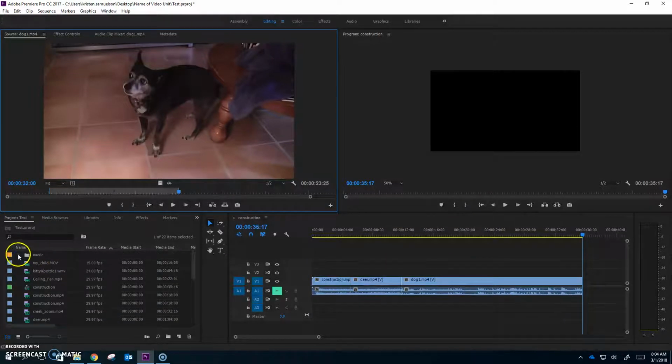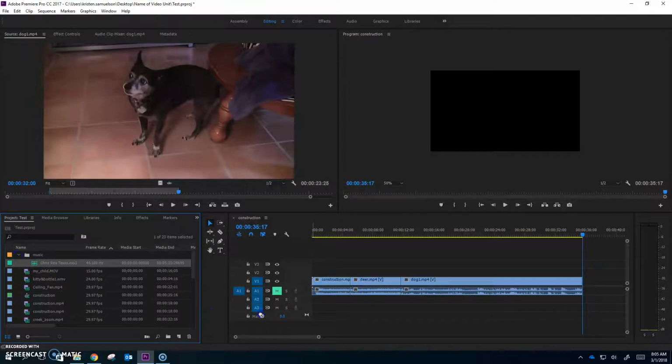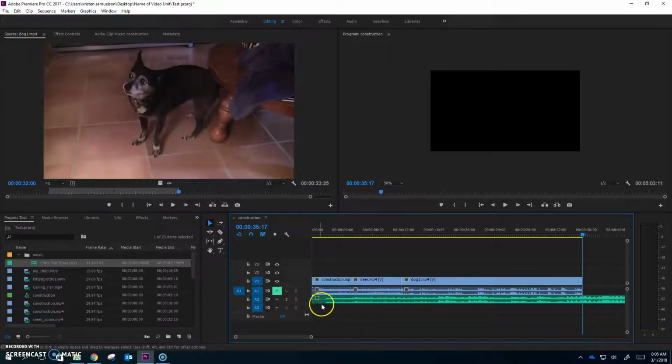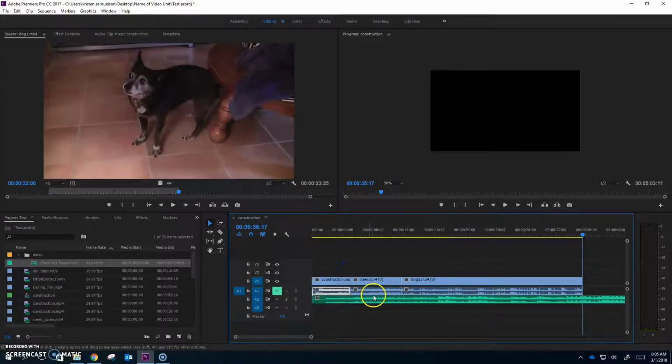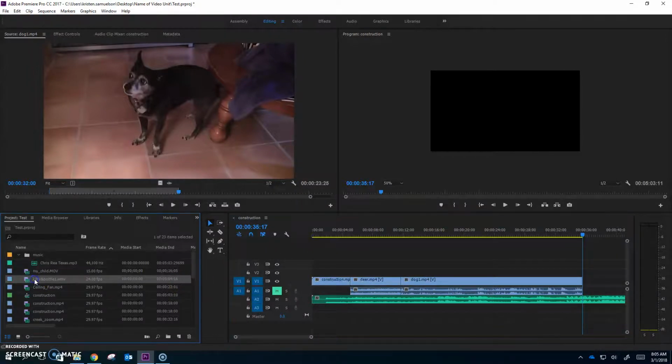You can put things in multiple tracks. So if you were wanting to have music behind it, you could delete the audio by right-clicking and unlink. That unlinks the audio that goes with the video. You'd have to do it on each clip though, okay? And then you can have the audio from the music below it.